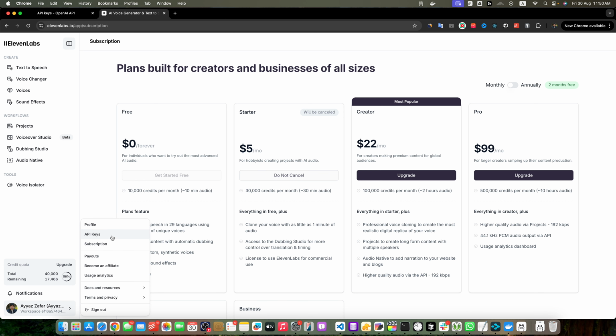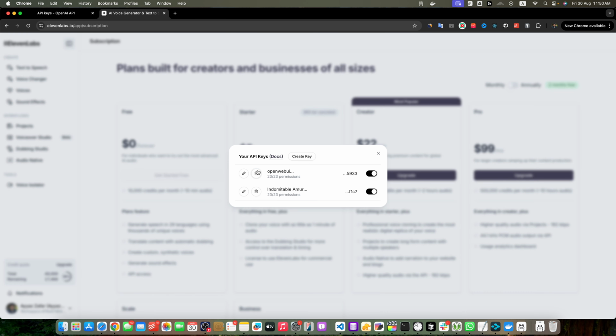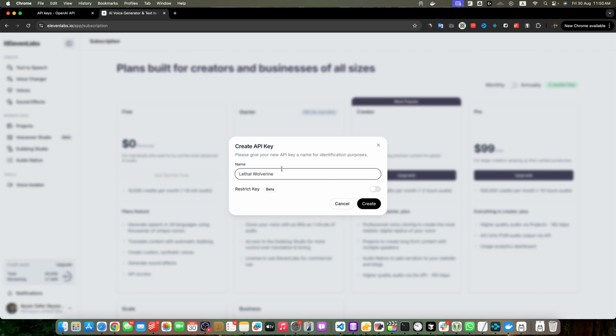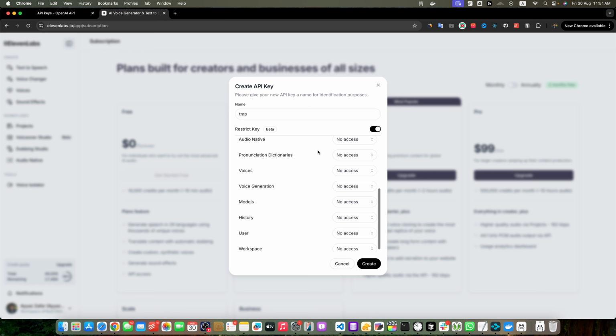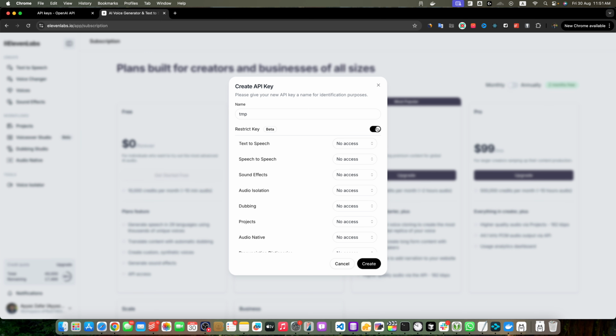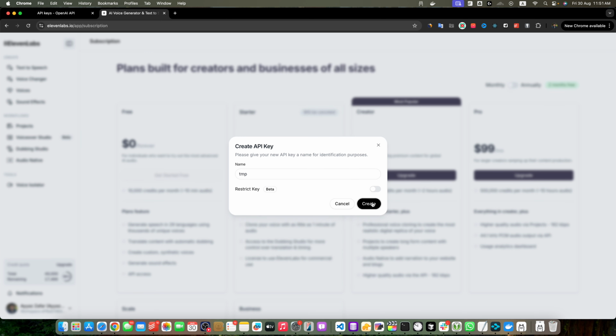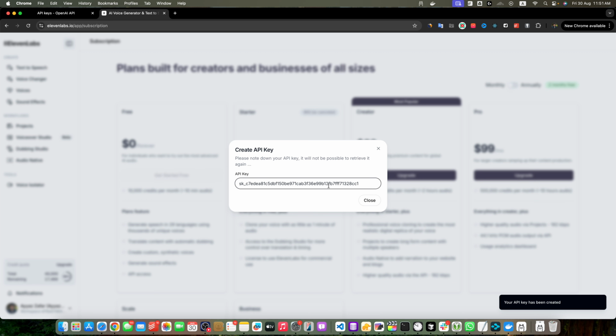So let's click on the API key button, and here I already have created some API keys. I will create a new one and I can give it a name like TMP. It will, by the way, auto generate a unique name for you, but I want to use my own custom name. And we have the restrict key option as well. If you open that, then you can customize the permissions. For now I want to give it full permission. Just click on create and just copy the API key.